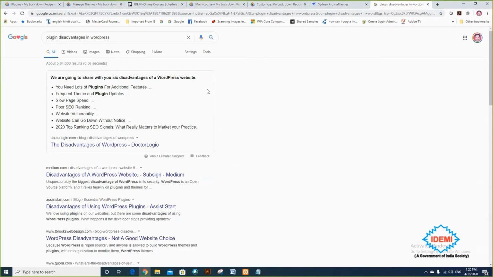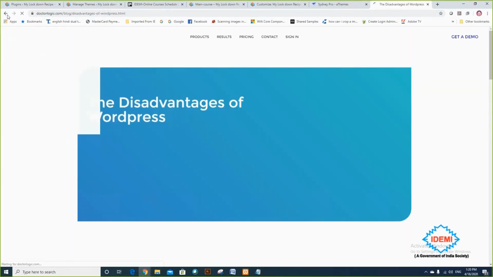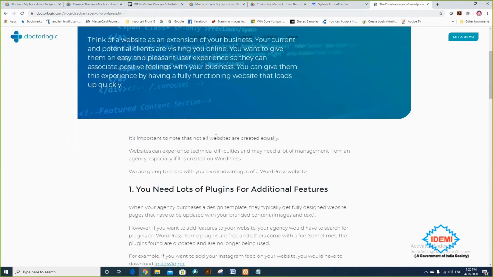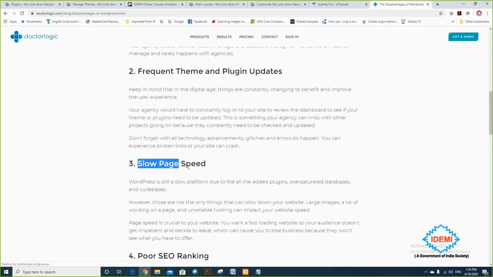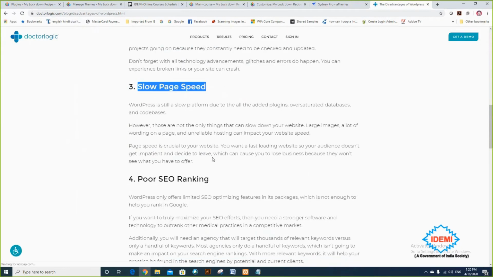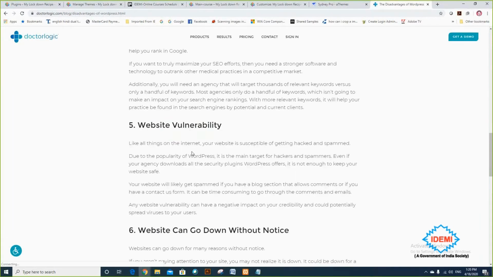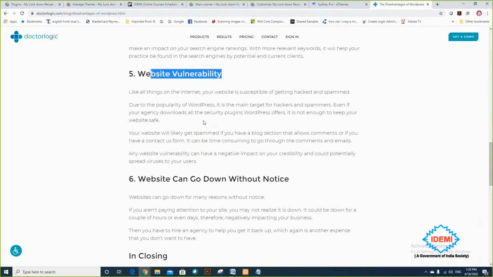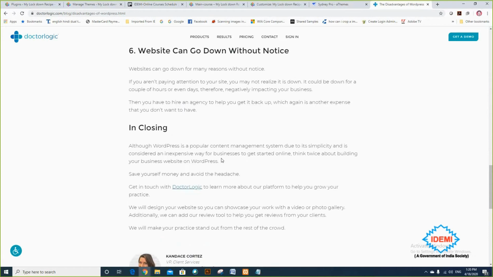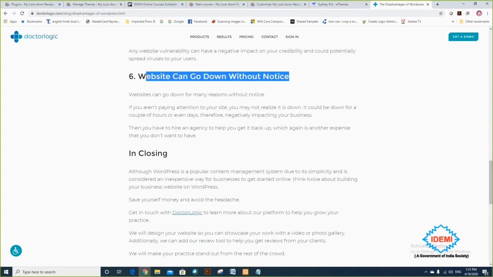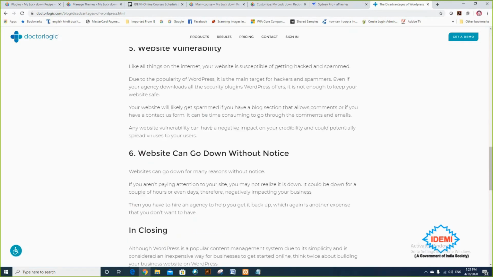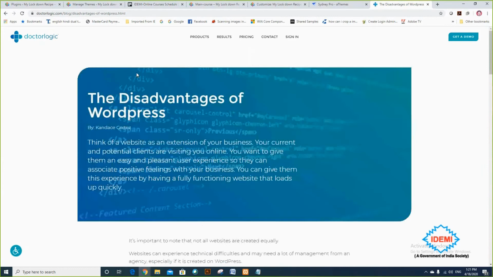So it's saying the disadvantage of WordPress plugins. You go through it and you read what the plan is. It slows the page speed. Sometimes it causes poor SEO ranking and website vulnerability. And your website can go down without notice. So these are the disadvantages of plugins.